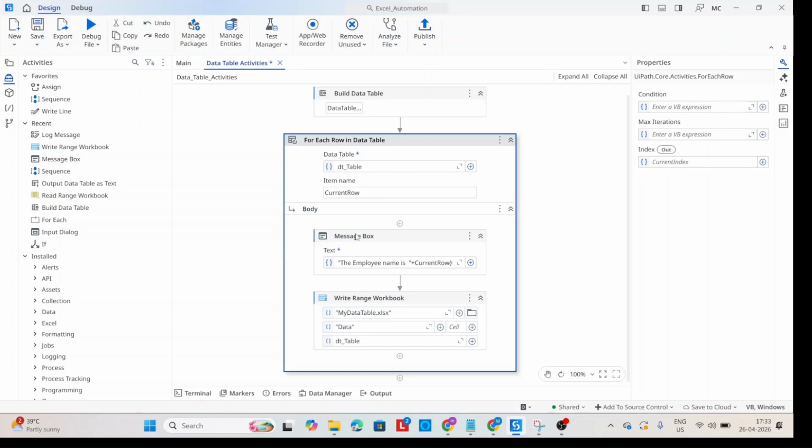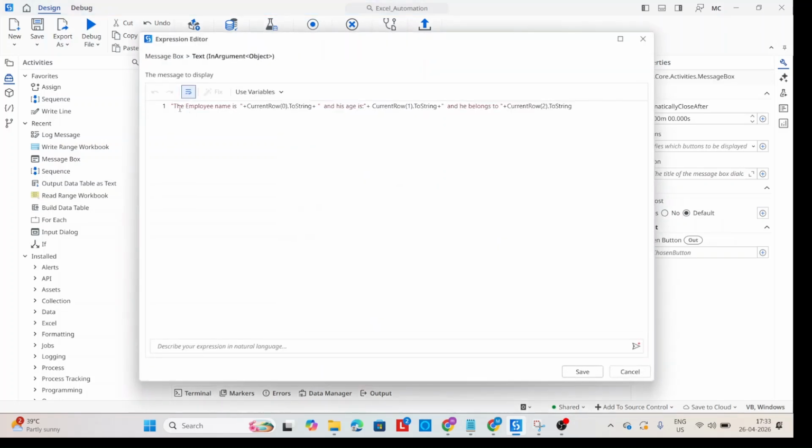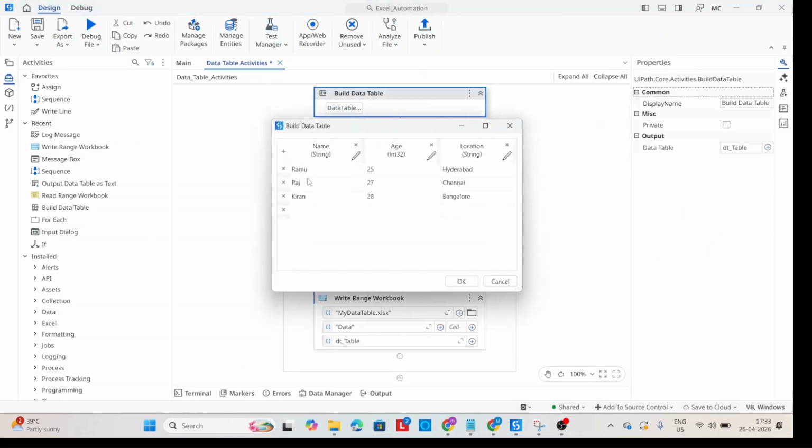Drag and drop a message box, which helps us display our rows. As you can see here, I have given the employee's current row of 0 dot ToString, and his age is current row of 1 dot ToString, and he belongs to the current row of 2 ToString. This means that in our data table, current row of 0 is name, 1 is age, and location is the second place. So you start from 0, 1, 2.